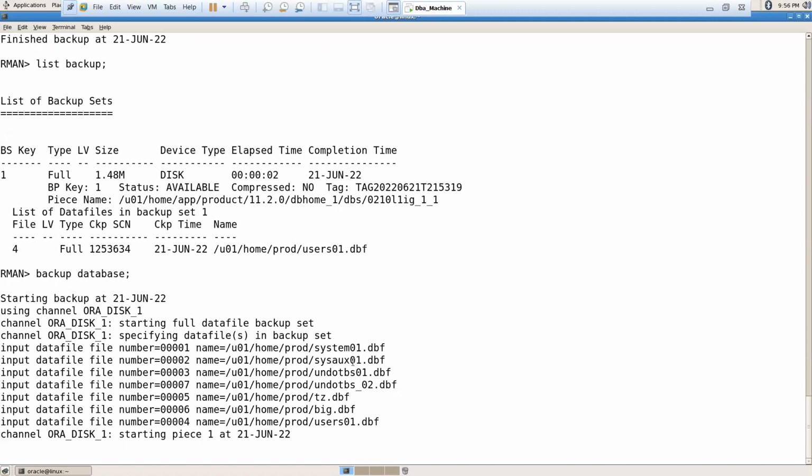Okay, see here: system, sysaux, undo 1, undo 2, tz tablespace, bigfile tablespace, and users data file. Overall, how many tablespaces do I have? 1, 2, 3, okay, 4, 5, 6, and this temp tablespace, 7 tablespaces here are included. Apart from these 7, I also have temporary tablespaces.